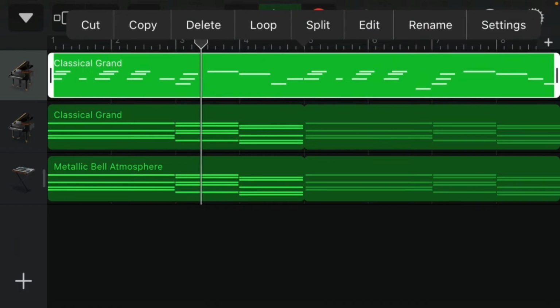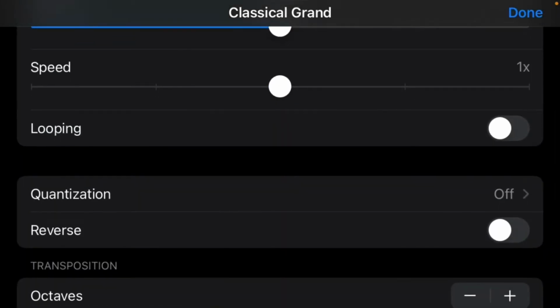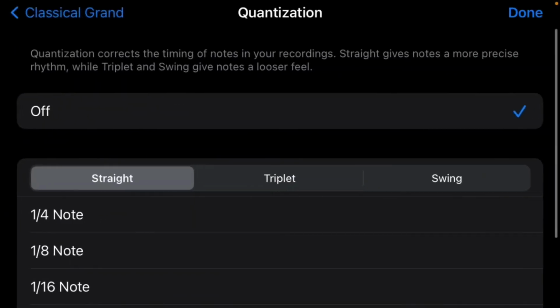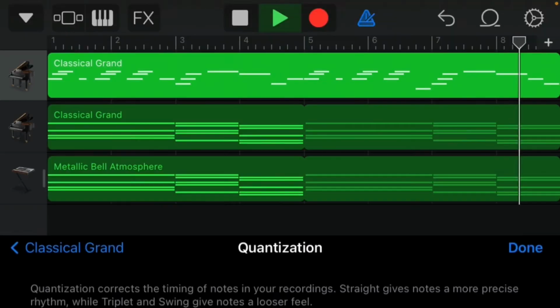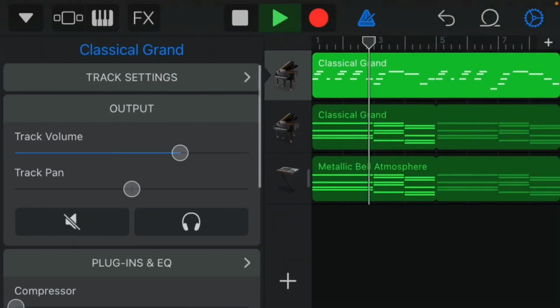One more thing I wanted to show you is to go to settings on this one and put the quantization to 1 out of 8 notes. So it sounds like this, or it goes like this.